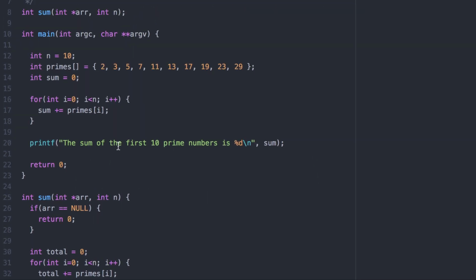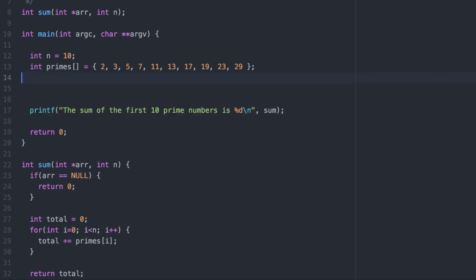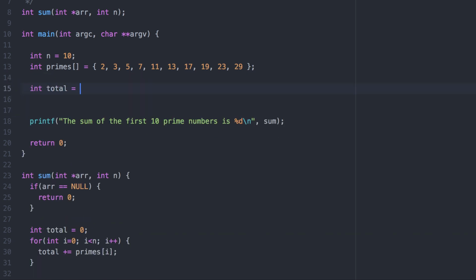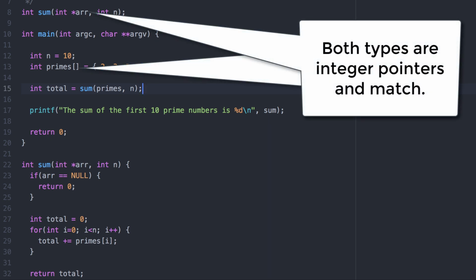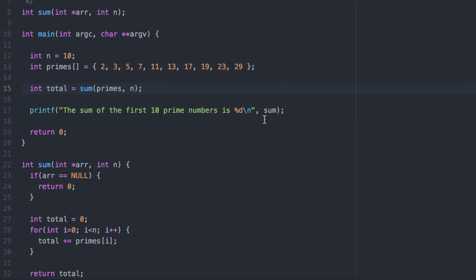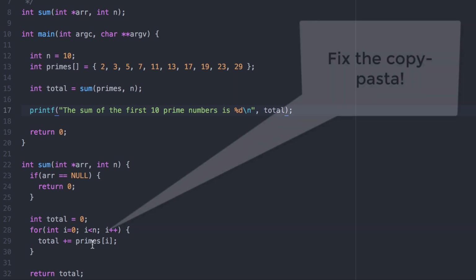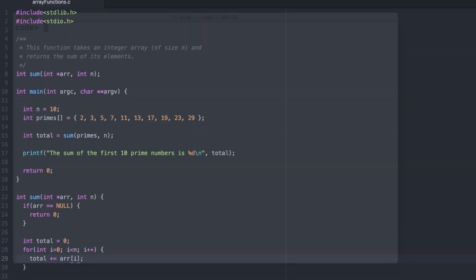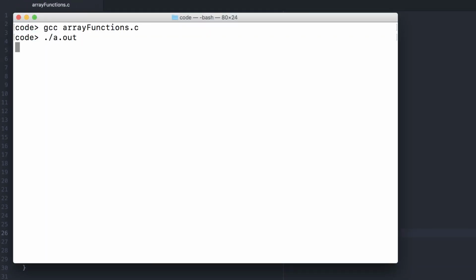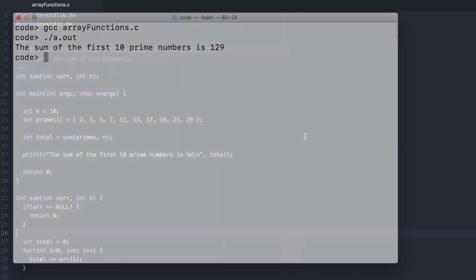Now let's modify our main driver and test it. We pass in the array and the size of that array. Primes is already the identifier of an array, which means that it's a pointer, so we don't need to reference or dereference in this case. And it works.